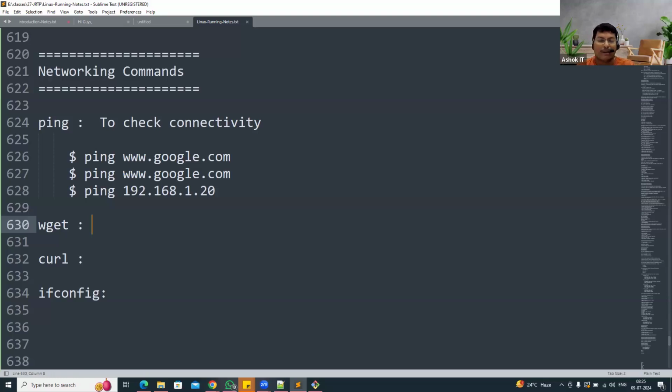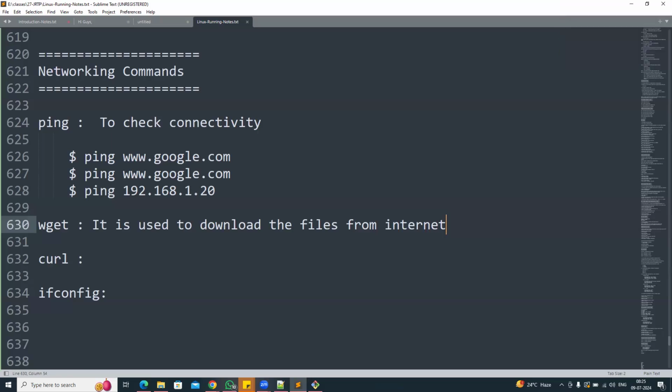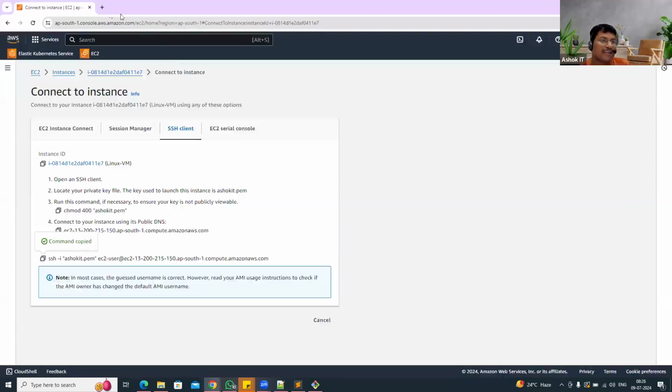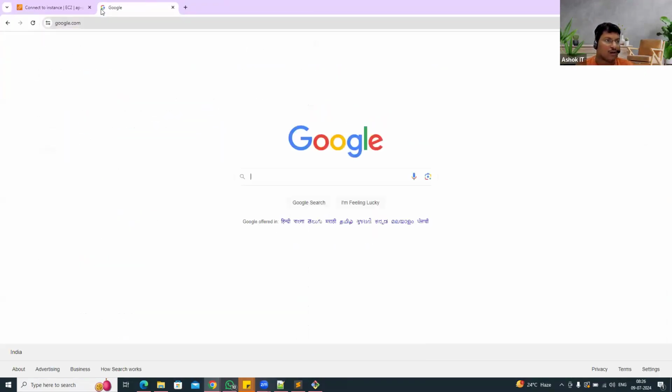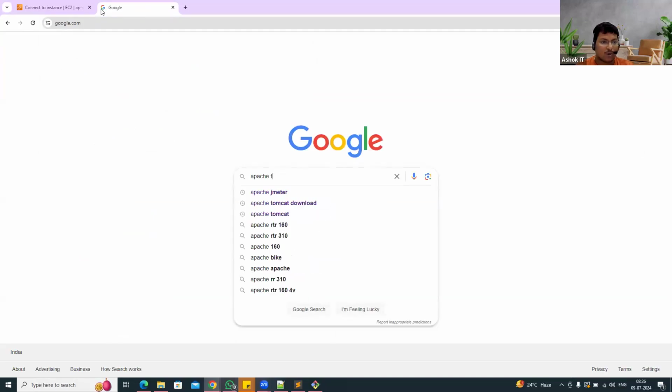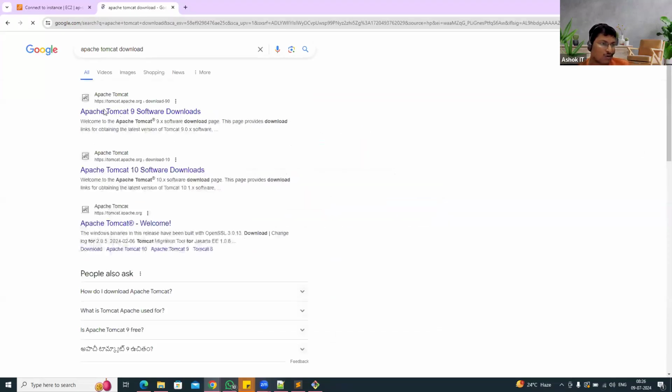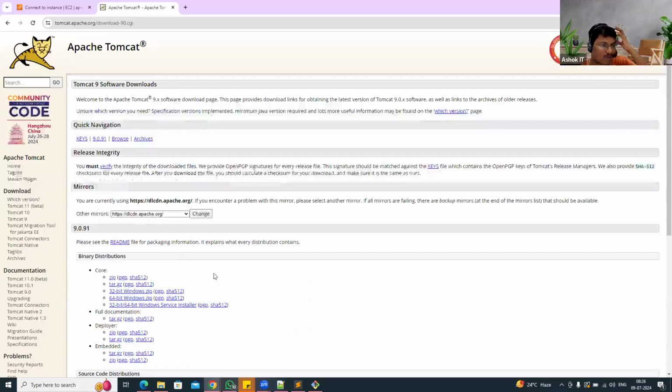What is the purpose of the wget command? It is used to download files from the internet. If there is any file available on the internet and you want to download it, then we use the wget command. Wget means from the web we want to get the files. For example, I want to download the Tomcat server. So you go to Google, go to the Apache website, Apache Tomcat download. Go here, Apache Tomcat 9 or 10, whatever it is, download. There is a zip file available for Apache Tomcat.